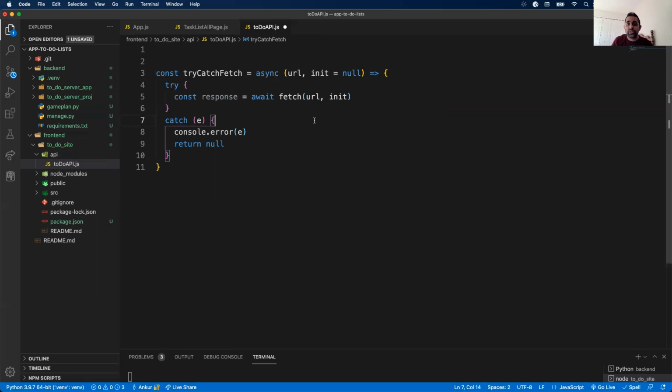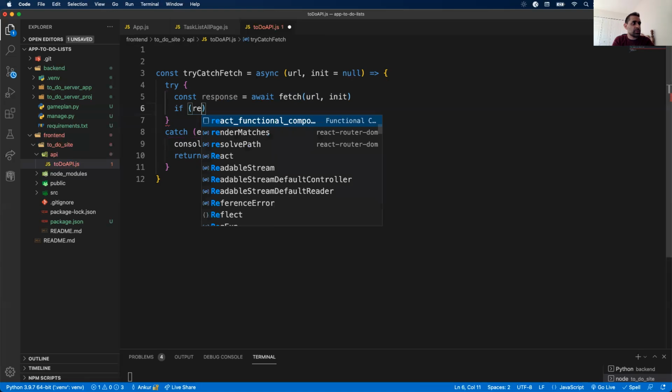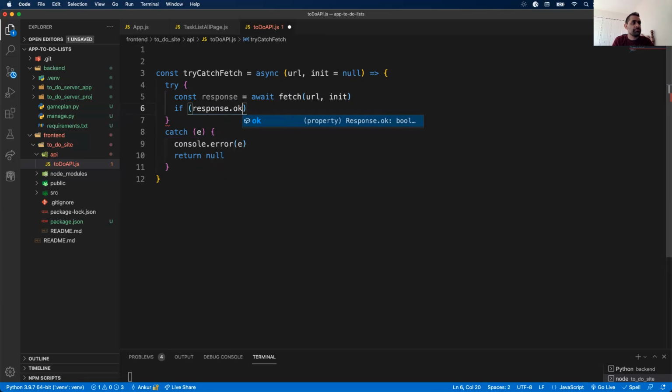Our application is not going to freeze up. Users can still scroll through it and do some other stuff while that data is being given back to us. Whenever we do get that data back, we need to check the response to make sure it's valid. So we usually do response.ok.